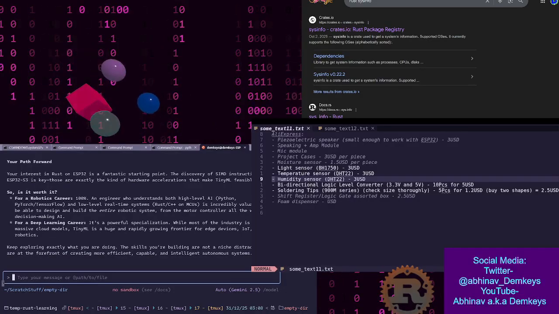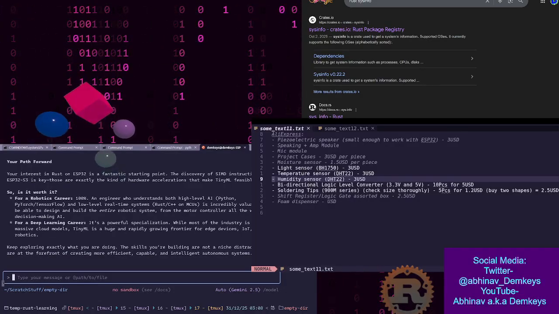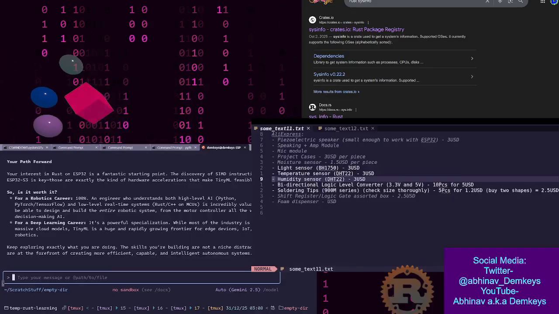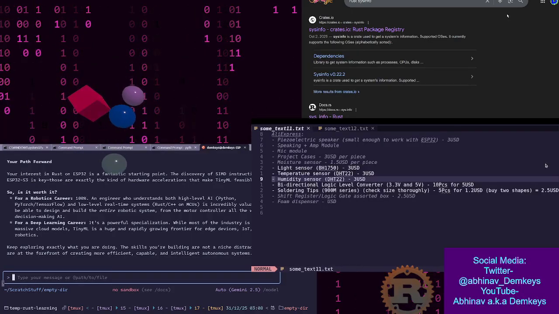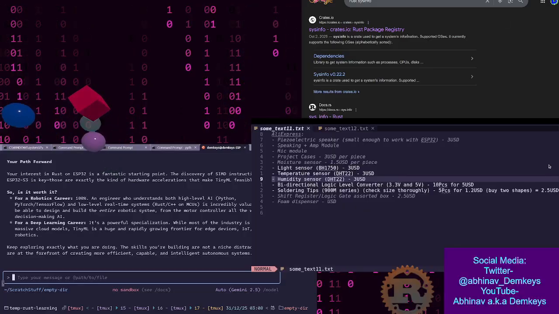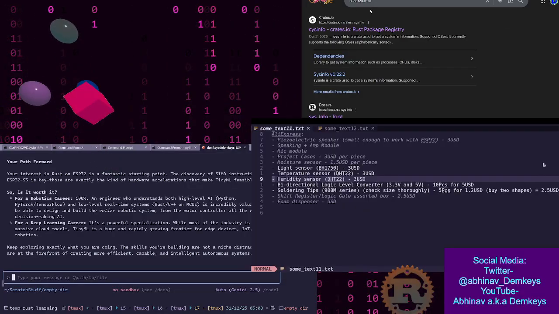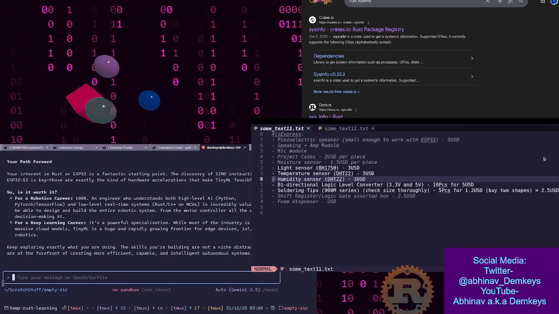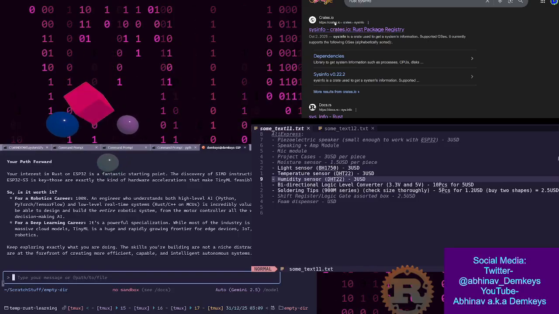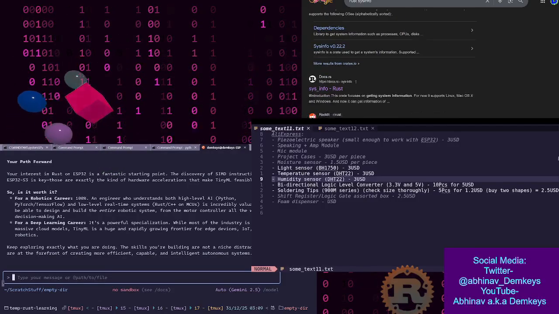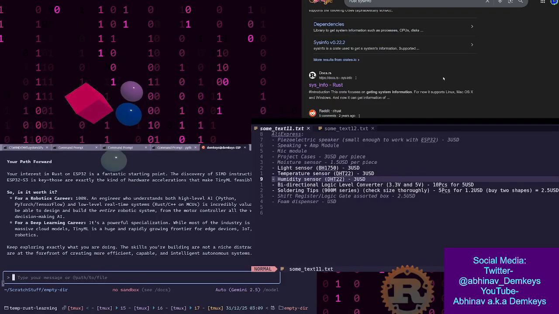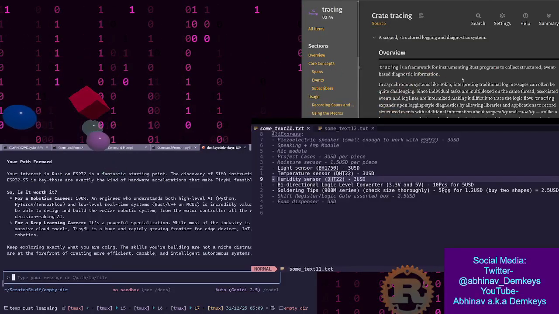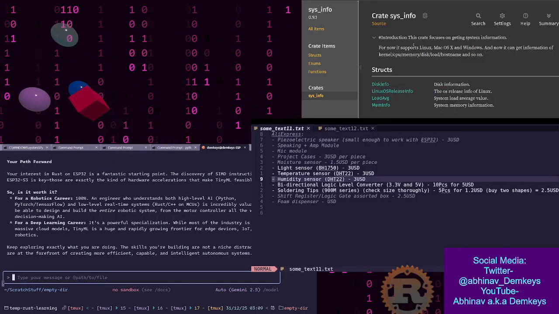I need to explore this sysinfo crate, and just some info for anyone out there: if you are looking into writing a Rust program that gets system information, you're looking for sysinfo, not sys underscore info. Sys underscore info actually hasn't been updated in a long time. I went through and looked at it.